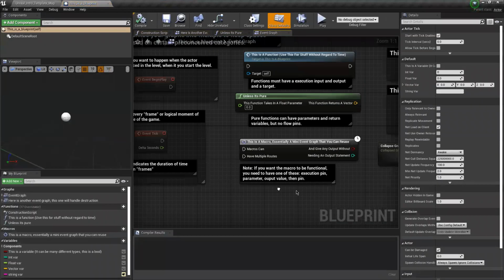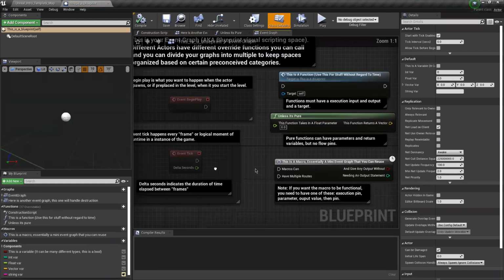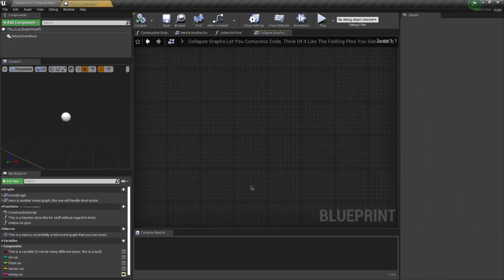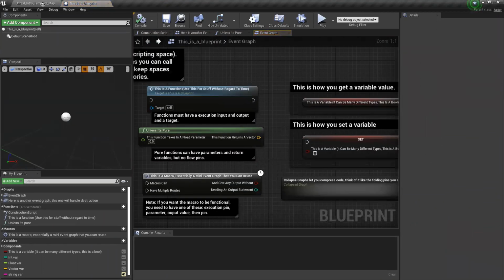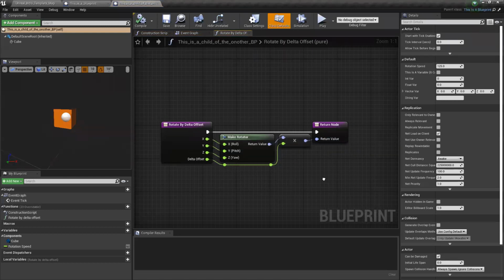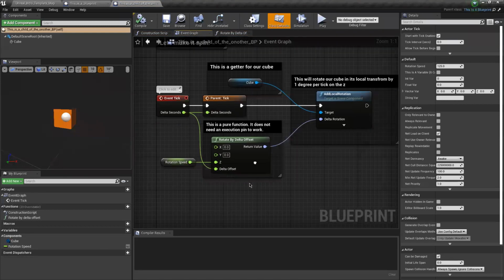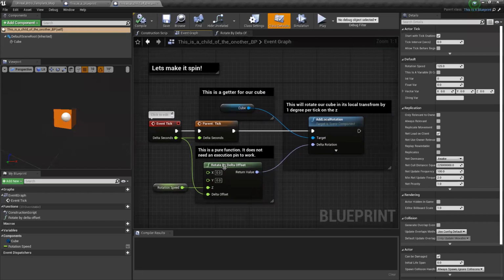It tells you what a blueprint is. And here are my notes that I was talking about of the major components that you're going to want to be looking into. Then I have a child of another blueprint, so I show you how to do polymorphism essentially. There's some functionality, so you can call functions and stuff like that. There's that rotate by delta offset that I was trying to show before, but unfortunately did it wrong.